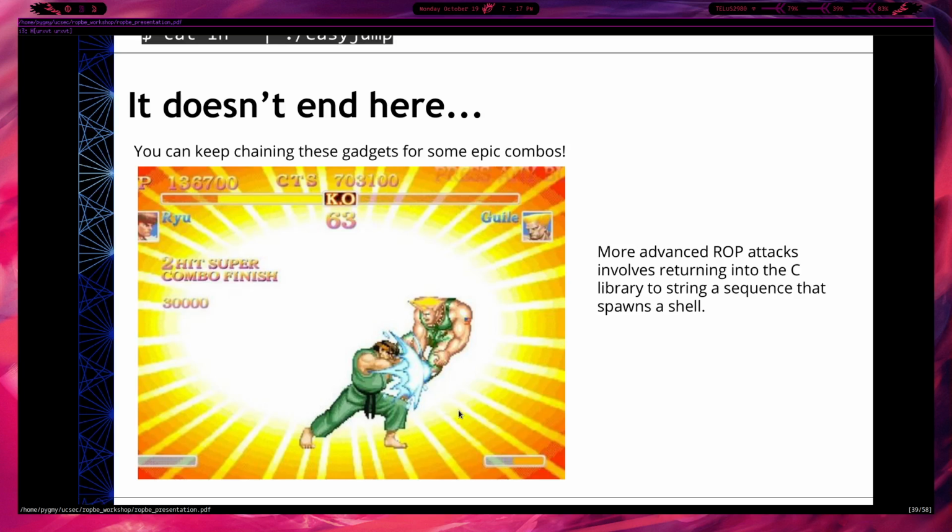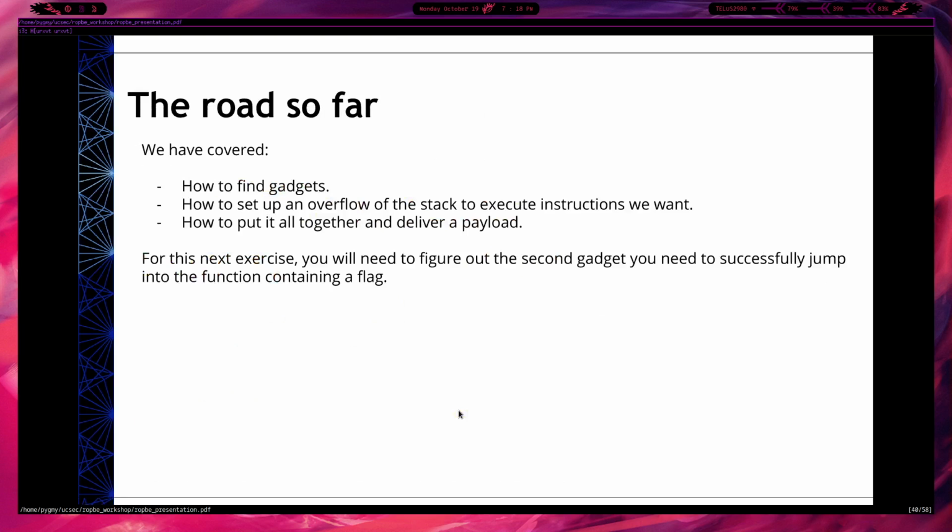But it doesn't end there. You can keep chaining gadgets to get combos. More advanced ROP attacks involve returning to the C library to string together a sequence that can spawn a shell. So we have covered how to find gadgets, how to set up an overflow of the stack to execute instructions we want, and how to put it together to deliver a payload.